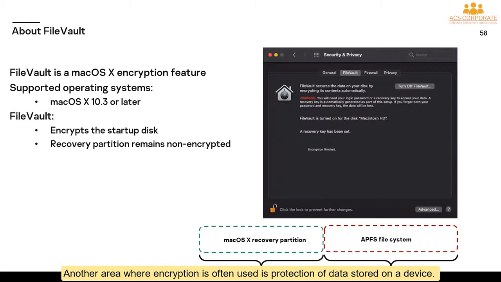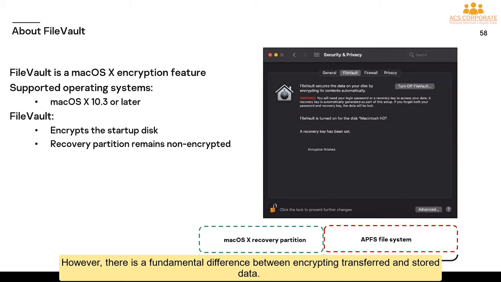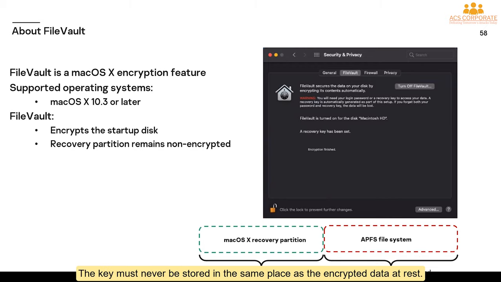Another area where encryption is often used is protection of data stored on a device. However, there is a fundamental difference between encrypting transferred and stored data. The key must never be stored in the same place as the encrypted data at rest. For this reason, there are two main approaches to encrypting stored data. Generate the key based on a password. Store the key on an external device.